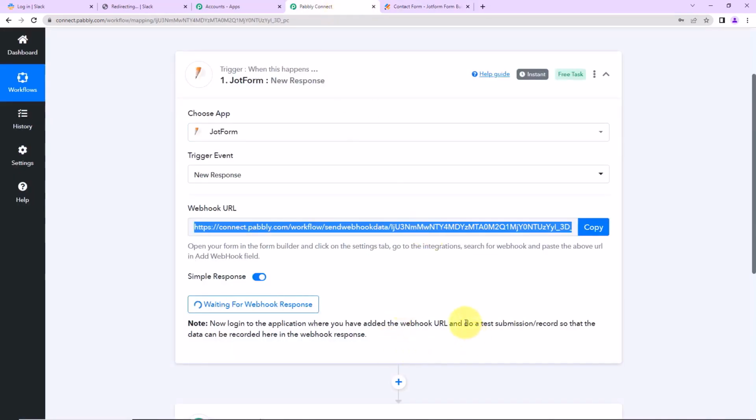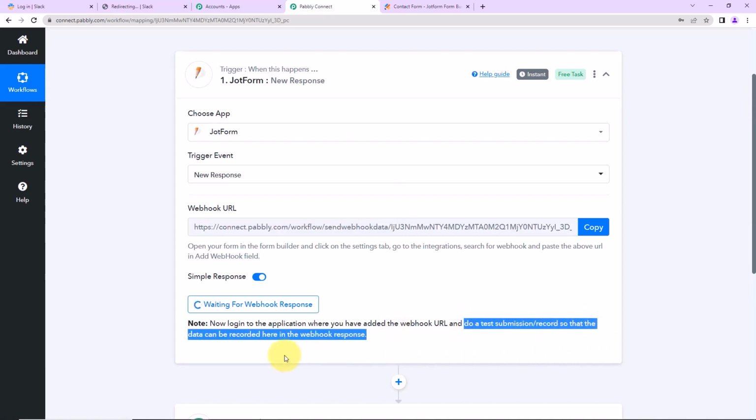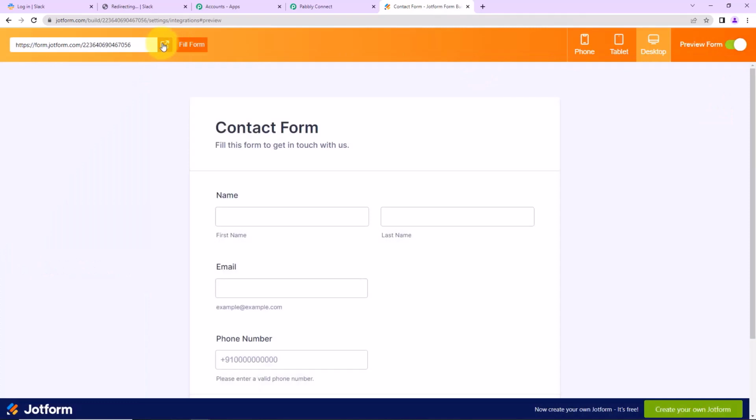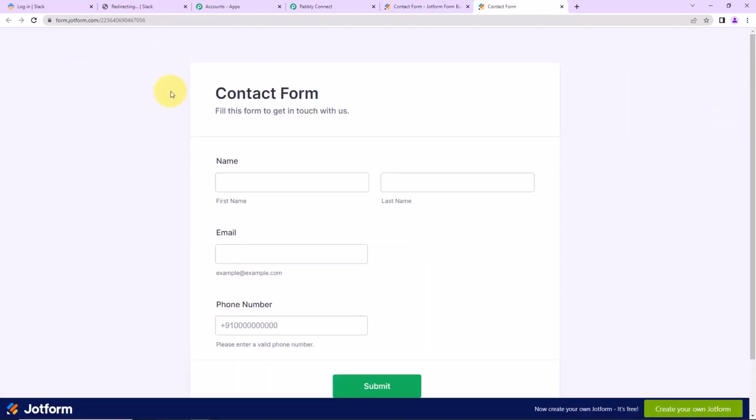Now it is saying that do a test submission so that the data can be recorded here in the webhook response, which basically means that now I have to fill up the form. So for this, I'm going to go to review form. Now this link, let's click on this. So it has opened in a new tab, and now I'm going to fill up this form.